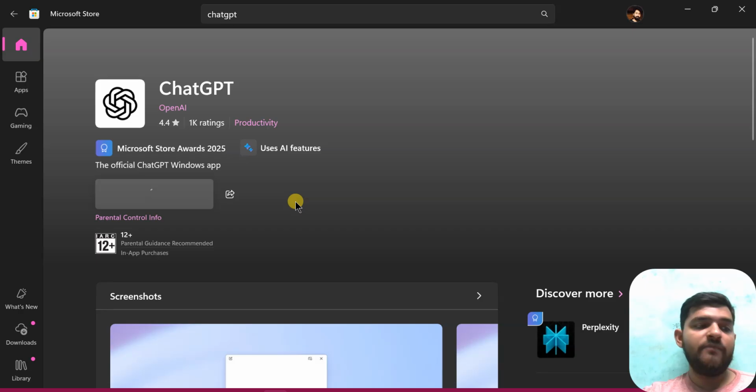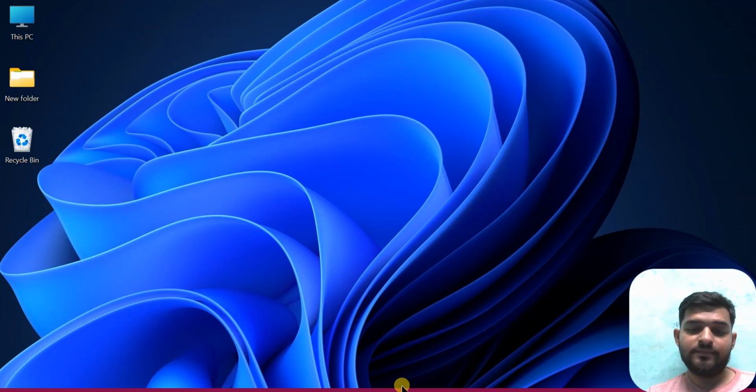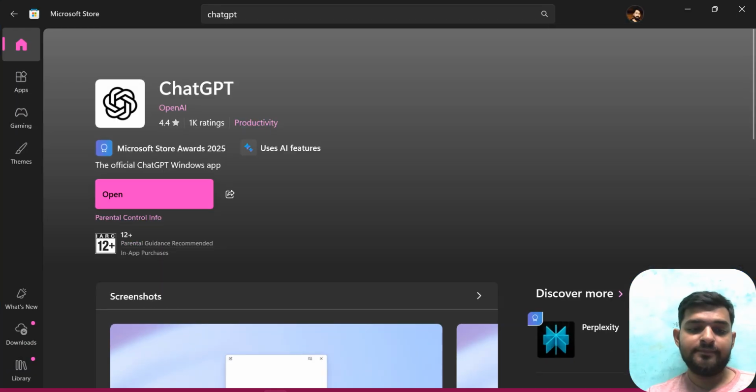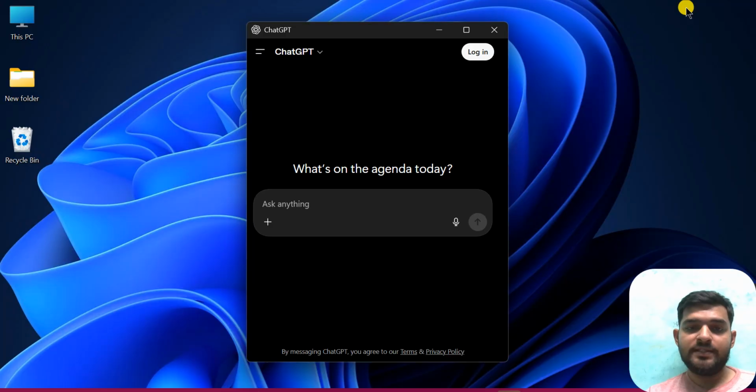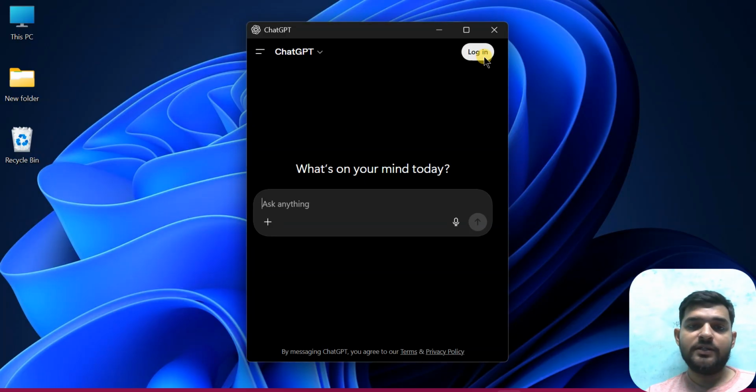The ChatGPT app will launch on your Windows 11 PC. You will see it will now ask you to log in using your email ID. That's it. Now you can use ChatGPT directly from your desktop.